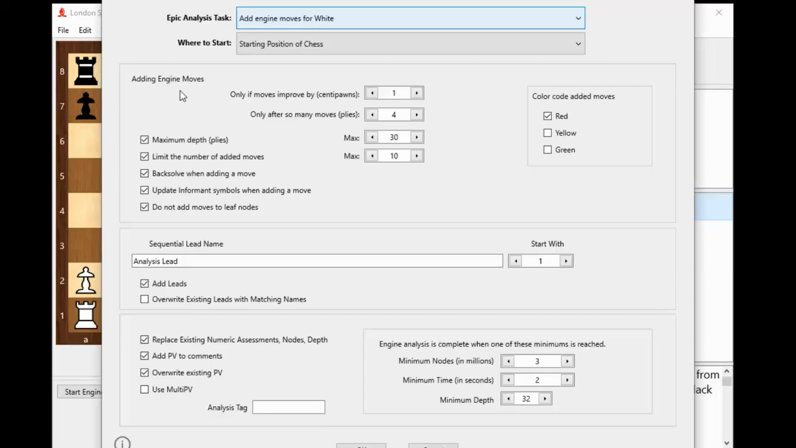Now here's all the controls for the prompt for that. When you're adding engine moves, I only want to add moves if the new position improves on what's there by so many centipawns, right? So engines use centipawns, 100 points for a pawn. And I want to make sure that anything it adds is at least 5 centipawns better than the existing stuff. I noticed that the original analysis in the London ebook is all color-coded green, so I can see what's original. I'm going to have any added moves color-coded red.